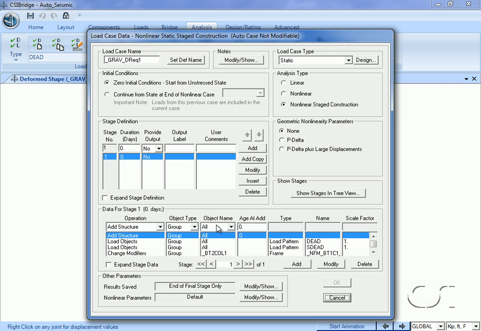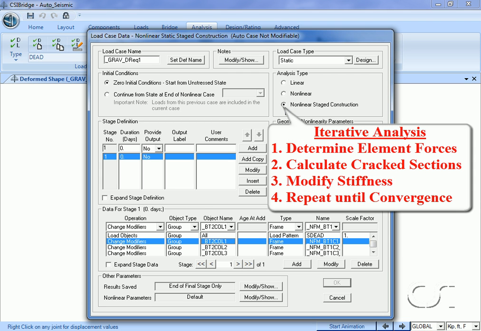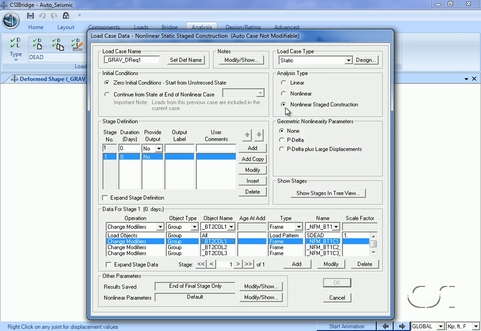Dead load is applied to the entire structure along with section modifiers. This load case represents an iterative process when calculating the cracked sections. Element forces are determined, cracked sections are calculated, stiffnesses are modified, and the cycle is repeated until convergence is reached.